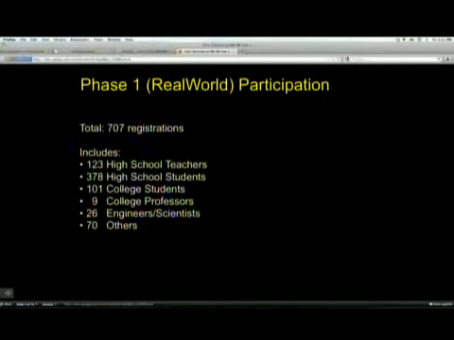And we had two phases. Phase one was that formal education setting or informal education setting that was not what would be consistent with most of you who are interested in here today. In those classrooms we had 707 registrants, including 123 teachers, then a large number of students, 378 high school students, 101 college students, 9 university professors, 26 professional engineers and scientists, and then a bunch of others. And that was not limited to U.S. citizens. Phase two, however, was.